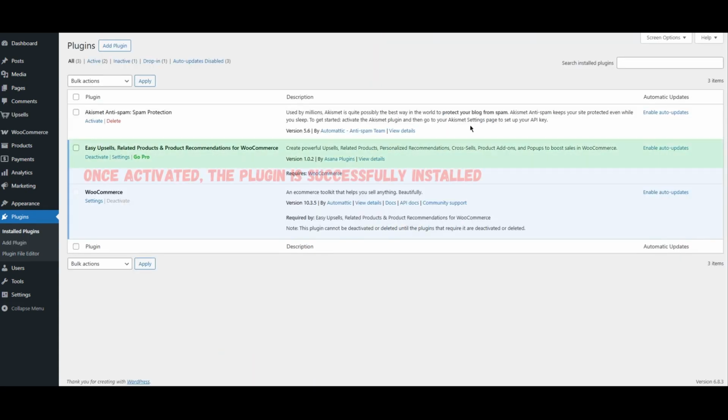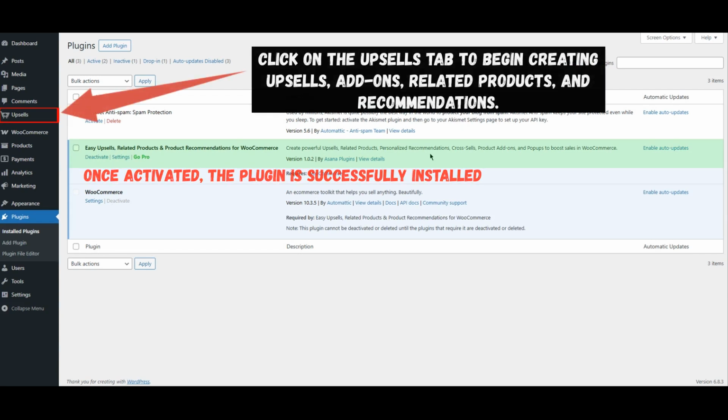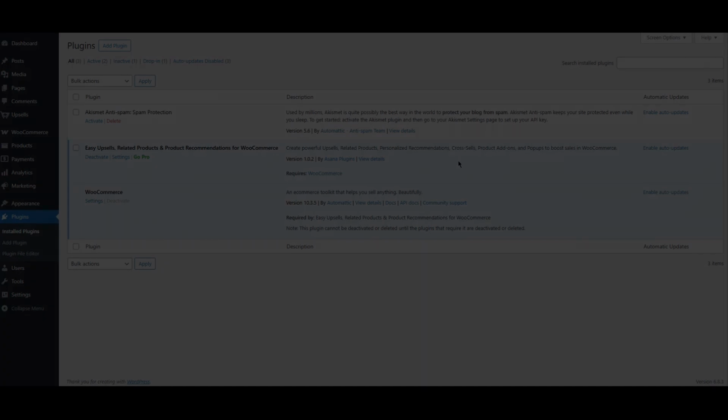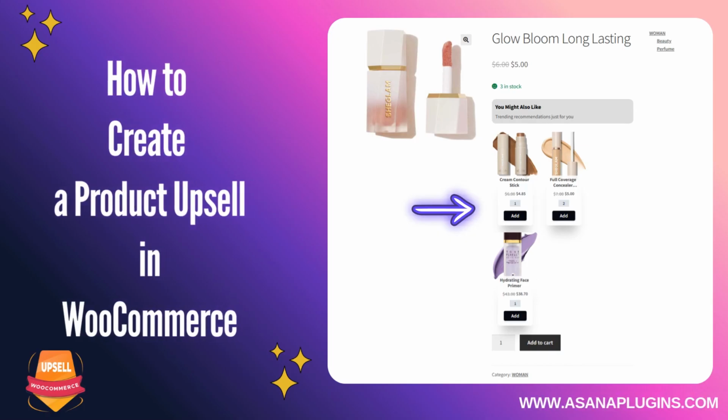Once activated, the plugin is successfully installed. Click on the Upsells tab to begin creating upsells, add-ons, related products, and recommendations. How to create a product upsell in WooCommerce.